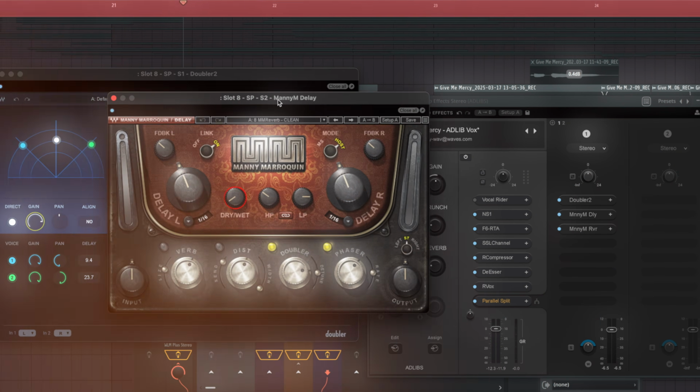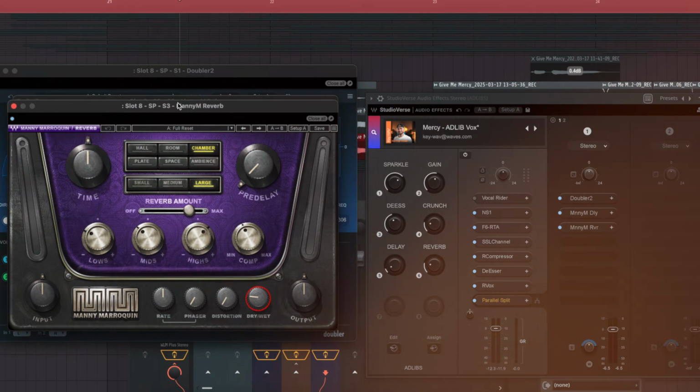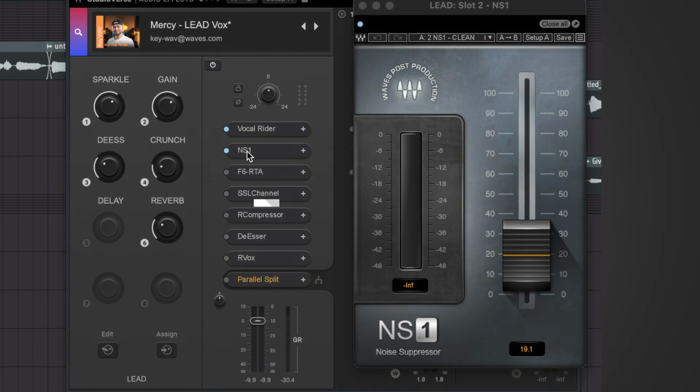Today's video is going to be a complete breakdown of the lead and ad-lib vocal plugins that make up the vocal chain that we have here. And yes, we are going to go through each plugin from top to bottom. So just be prepared.